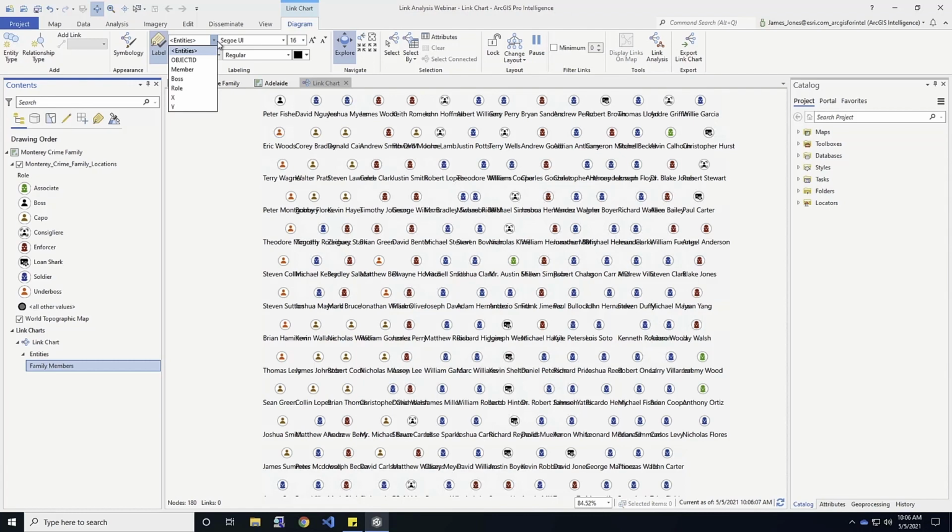Or we could select a different field if we wanted to, but I'll leave that as default. Now that we have all of our entities in there, let's go ahead and create a relationship type, so we can see how these family members are related to each other.